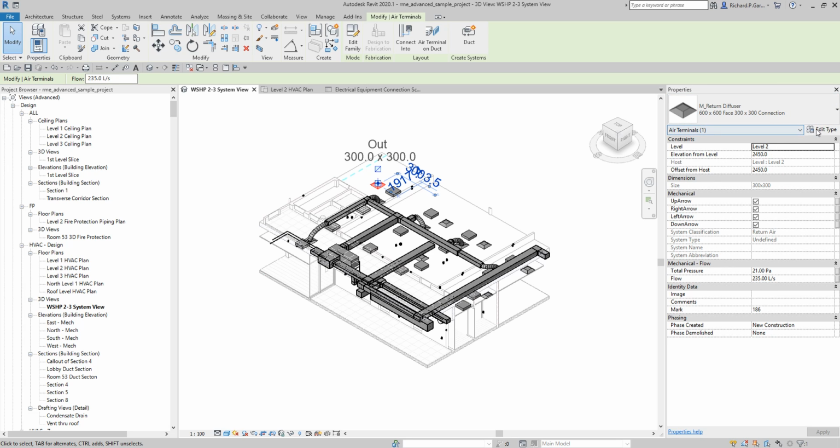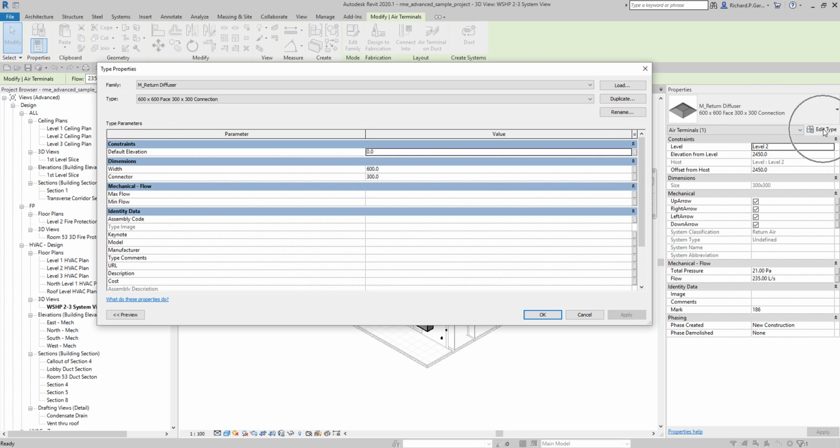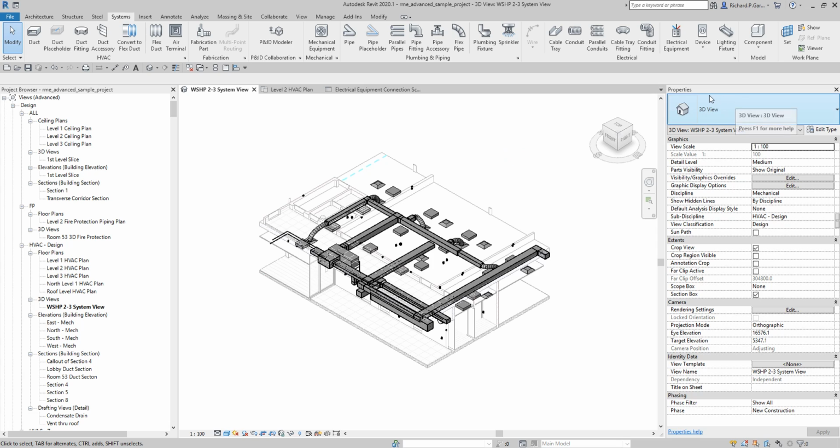You can also go to the type properties here, wherein you can create a new type of that M return diffuser. So you can duplicate this, rename it, and then modify it. Anyway, we are going to explore this more as we move on in this course. So for the meantime, these are our properties.